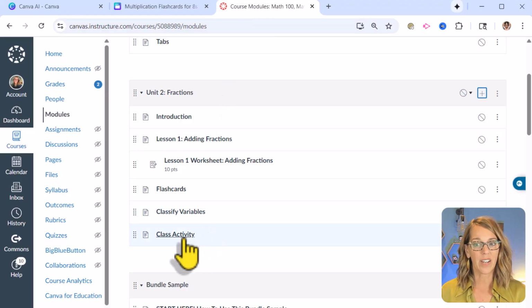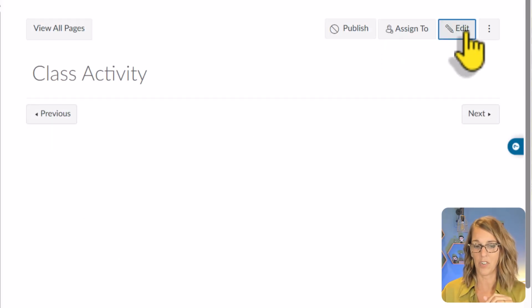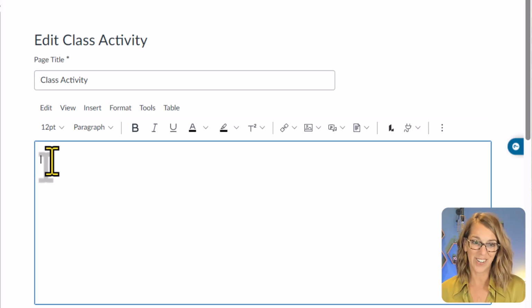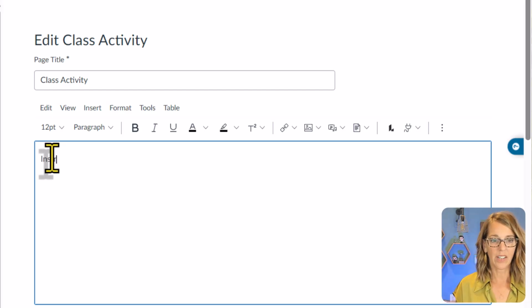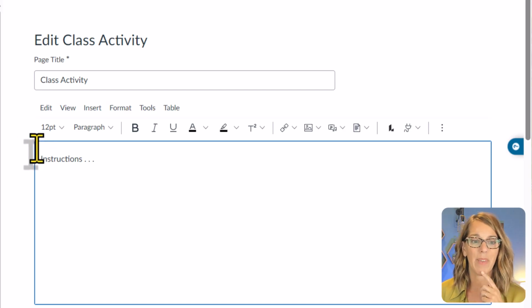I've already created a page here called class activity. Let's go ahead and open that page up. And I believe it's just a blank page. I'm going to click edit and then put my cursor here in the rich content editor. You could add some instructions first, but I'm going to hit enter and let's embed that code.